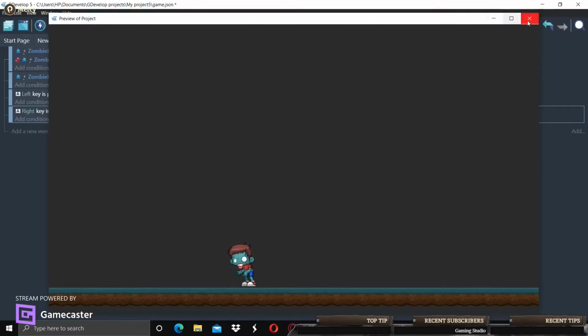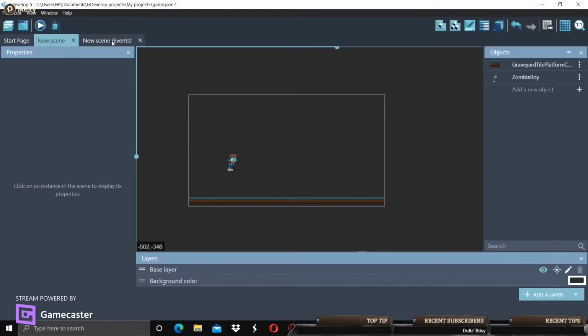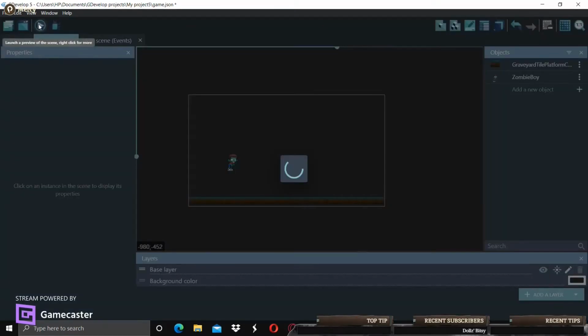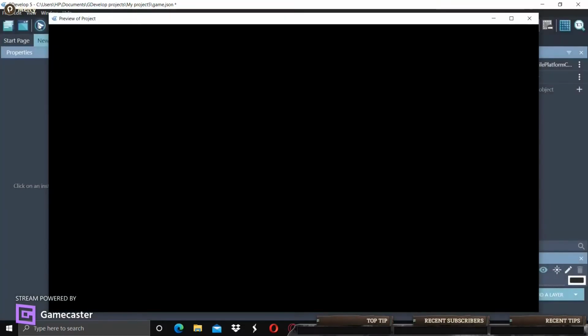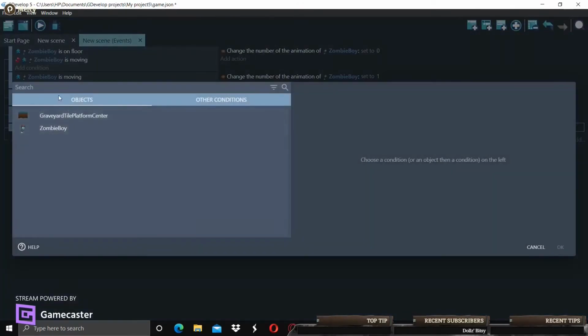One thing we have left is the camera. One thing that you want is for the camera to follow our player. One simple thing you can do is just add a new event, add condition.